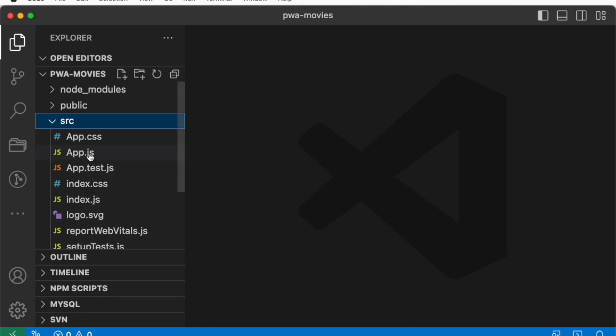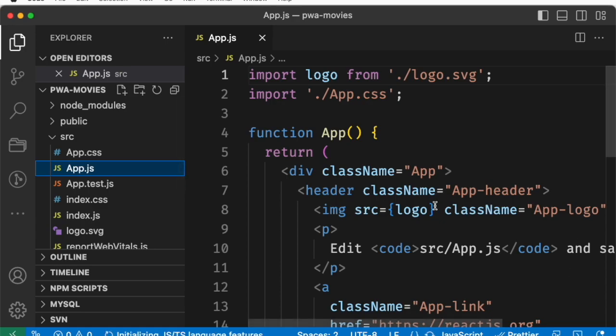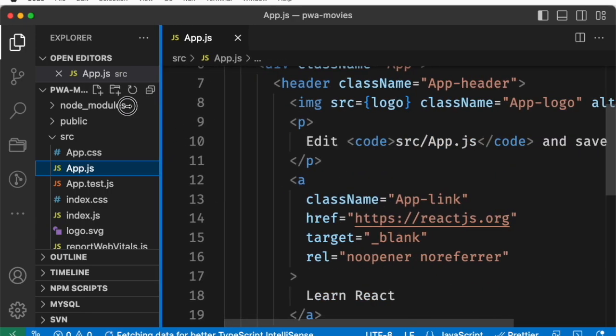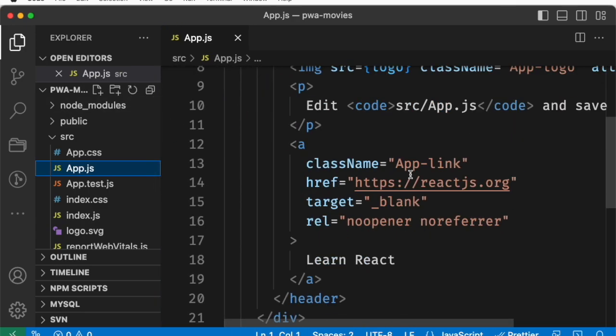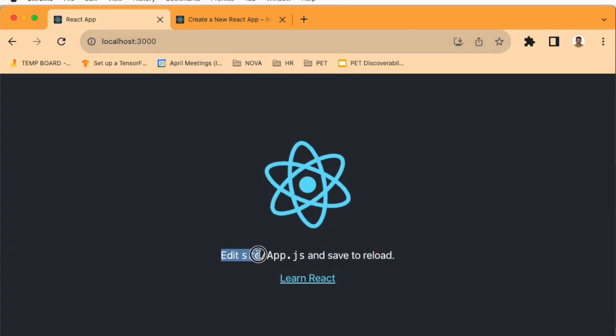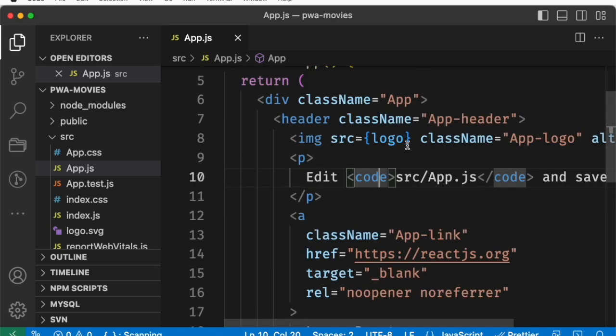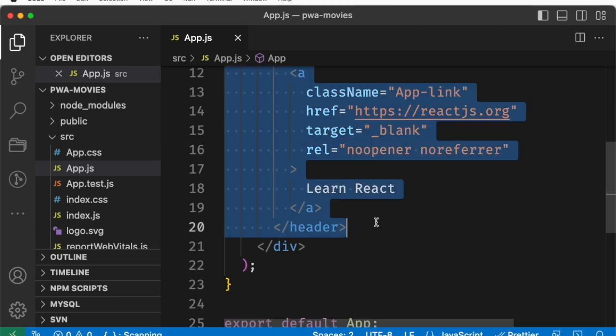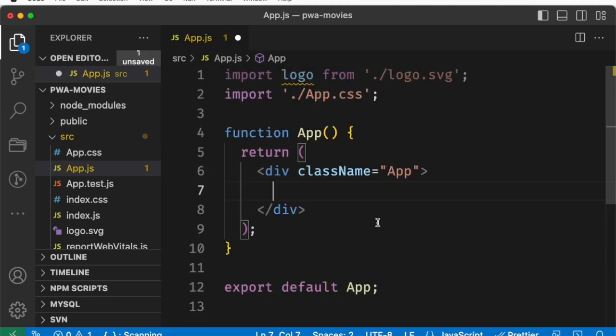Okay, so if you go and open the app.js, you will be seeing this particular code. This is the beginning of the page that you are seeing here. If you go and look at it, you have the particular text here, right? So let's go and remove it, because we are going to use our own content.